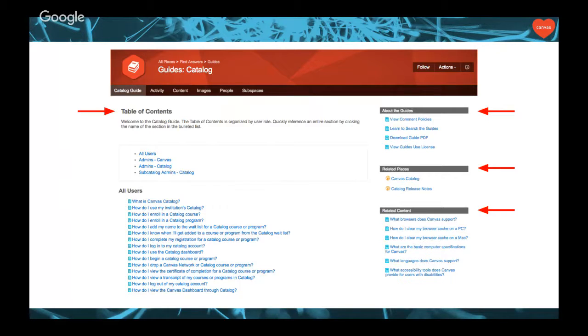So related places are usually community groups or release notes related to that product. And related content may exist in another guide, the main guide site, or elsewhere in the community. But basically, we've included it here as a quick reference related to the product as well.